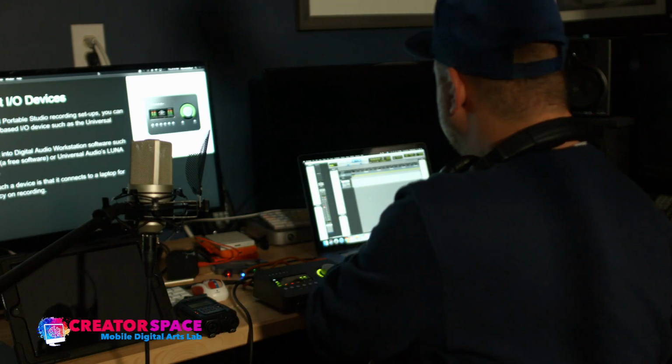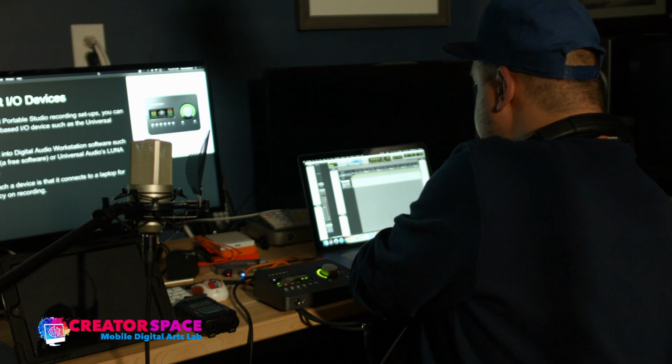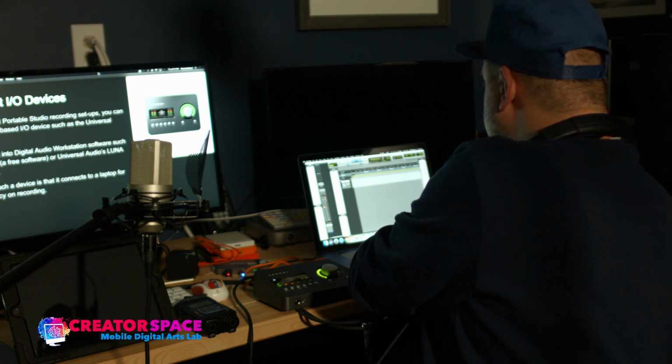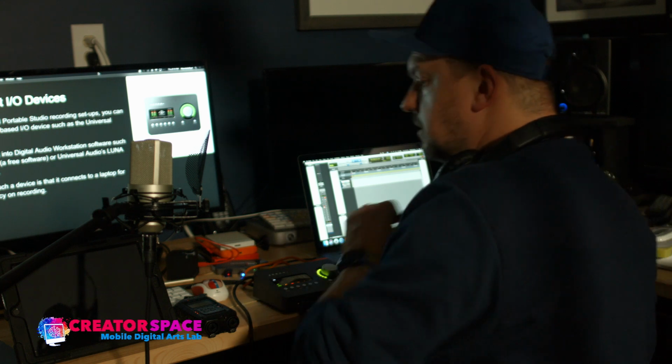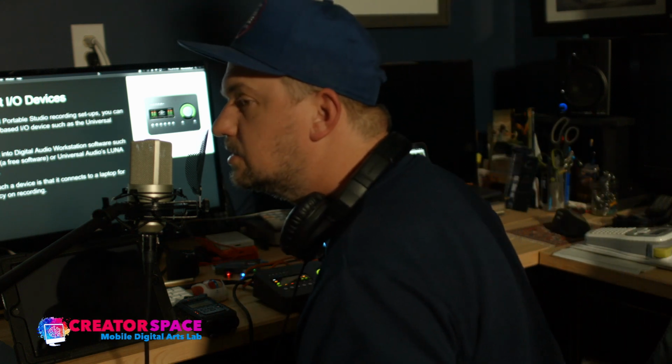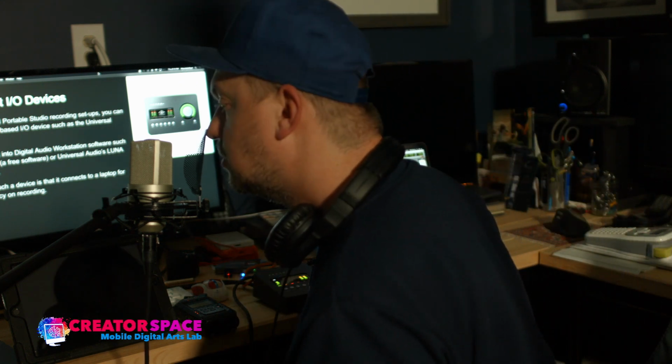So I'm just gonna engage the recording function here in Pro Tools, and check, check, check, microphone, check. Check, 1, 2, microphone, check.